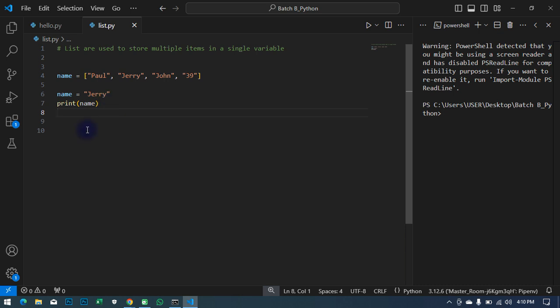But now we have multiple items here. It's not just one item. So how do we access them? If I want to access the first one, how do I go about it? If I want to access Jerry alone, how do I go about it? Or if I want to access the number, how do I access them?